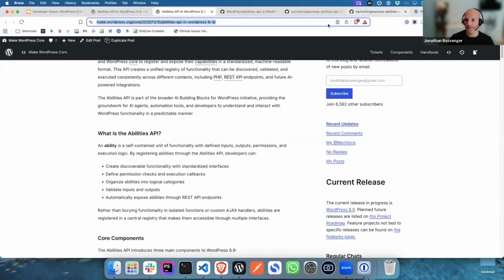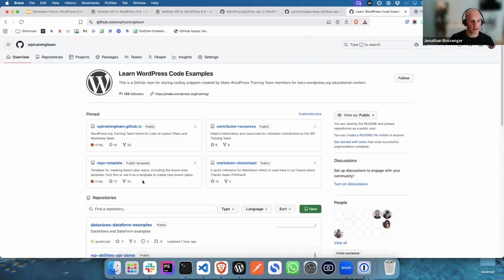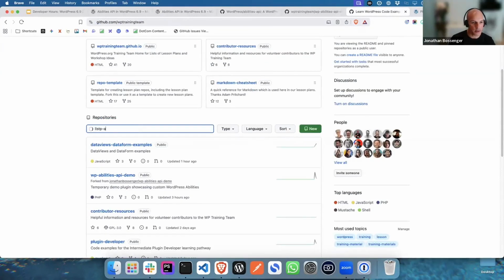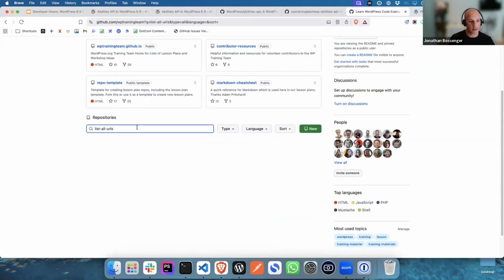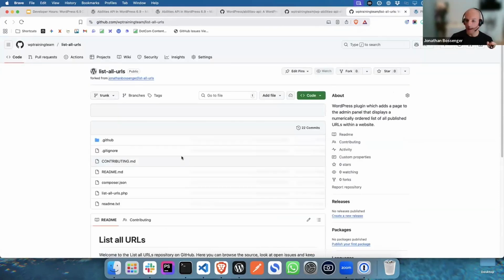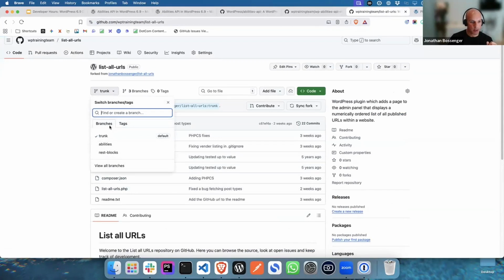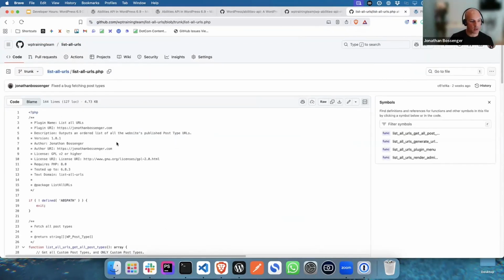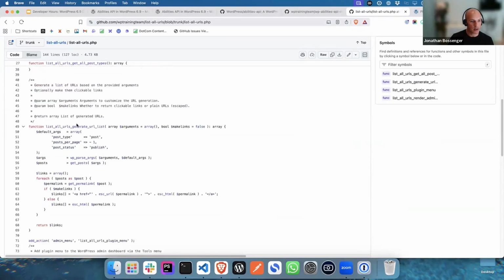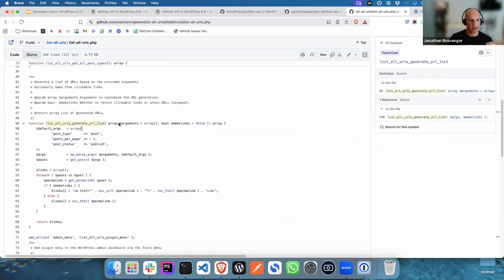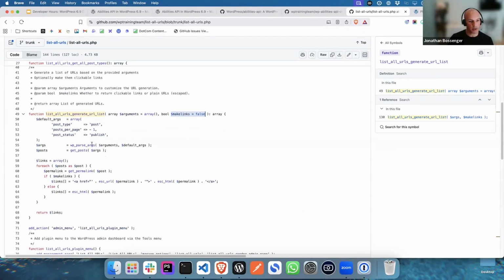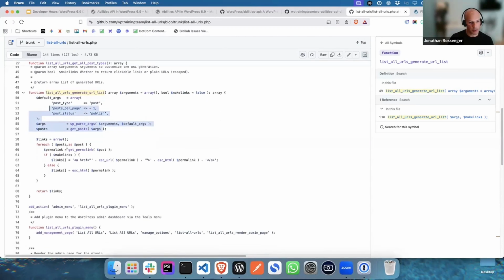There is a little plugin that I manage that I've copied over to the training team repository. It's called list URLs. It essentially, let me show you the trunk version. So the trunk version has this core function called generate URL list. And what that does is that receives an array of arguments. It receives a true or false variable, turn them into links or not. It then fetches the posts from WordPress, loops through the list of posts, and then returns them as an array of links. That's a perfect thing to replace with an ability.